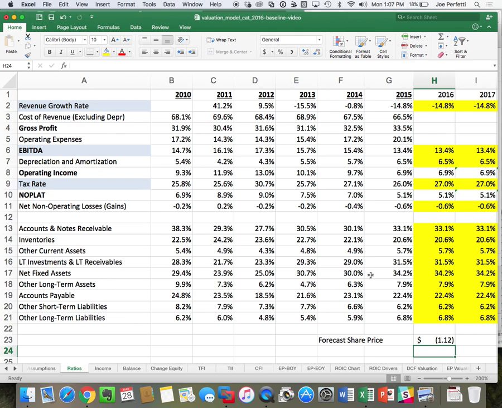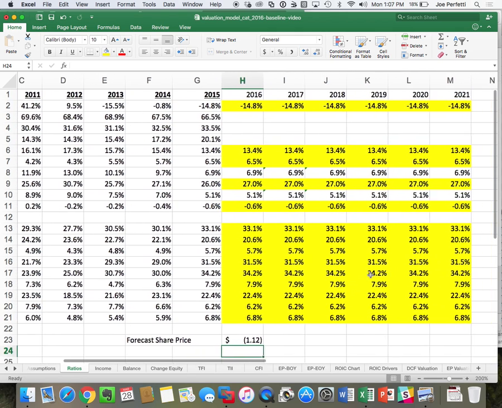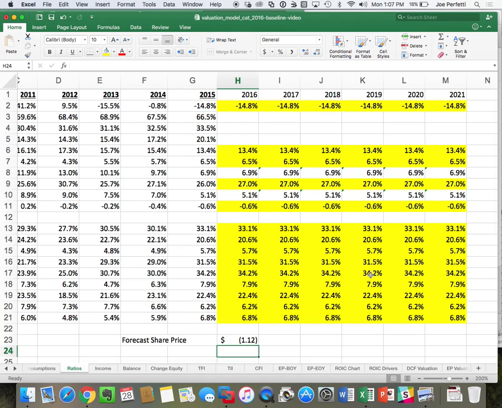So we have to forecast 6 years worth of data. That's our next step, right? And the 6 years are the first 5 years plus the first year of the continuing value, the terminal value period. Now, here's what matters. And this is very important. This is not a plug and chug exercise, right?